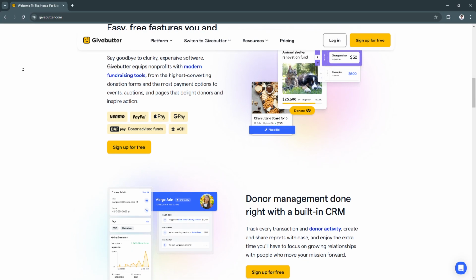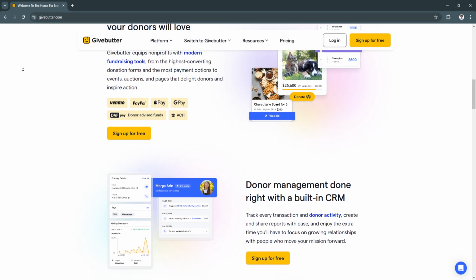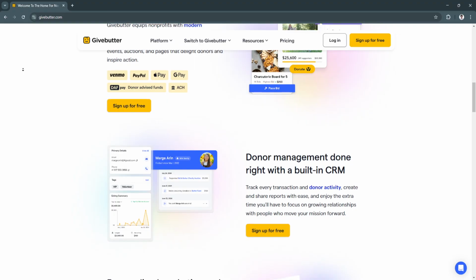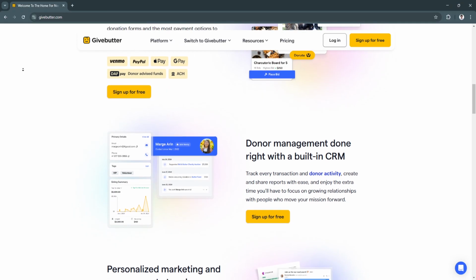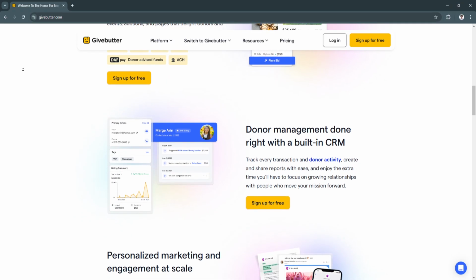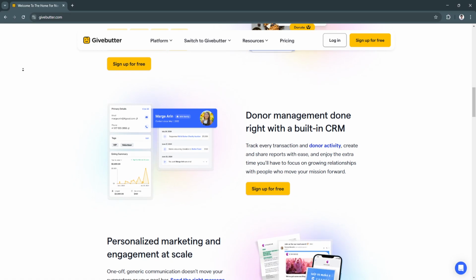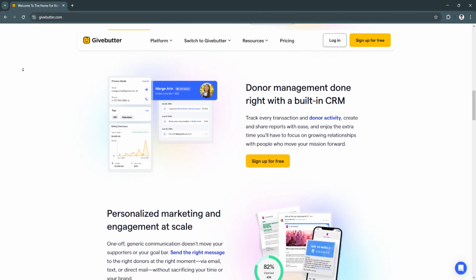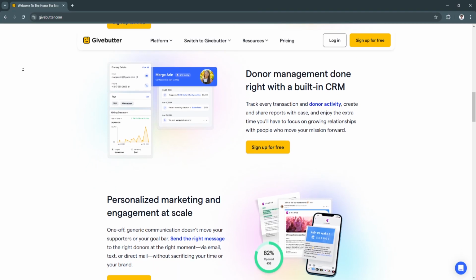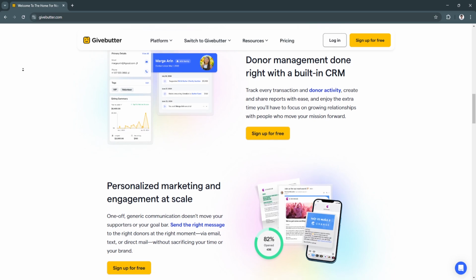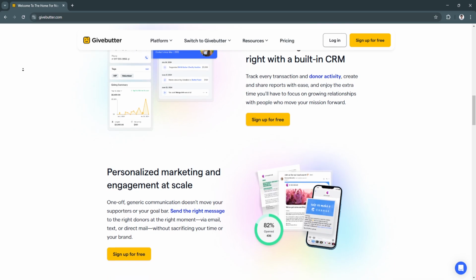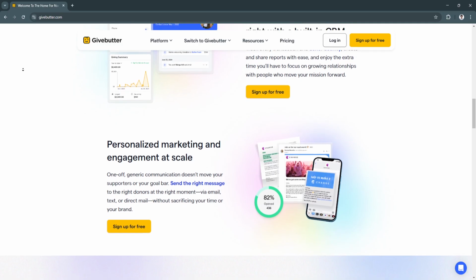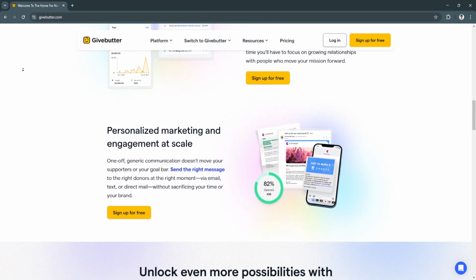Another key feature is the team fundraising support. Givebutter's team fundraising capabilities let multiple users collaborate on campaigns. Participants can set individual or group goals and track their contributions in one place. This encourages participation and fosters a sense of community among team members and donors.